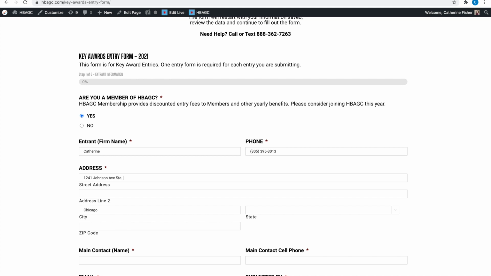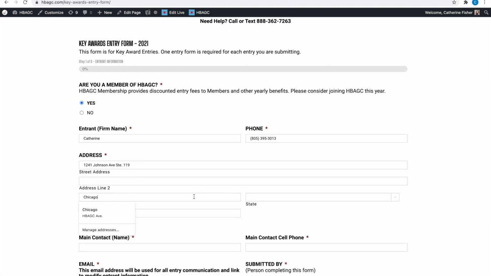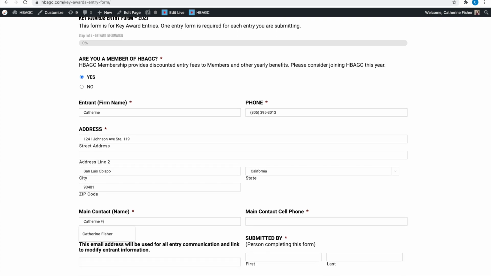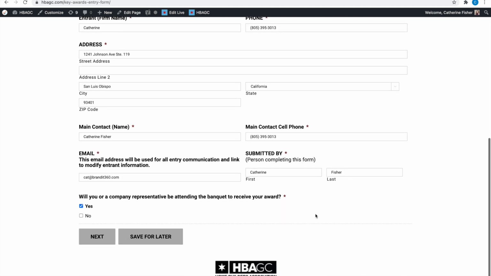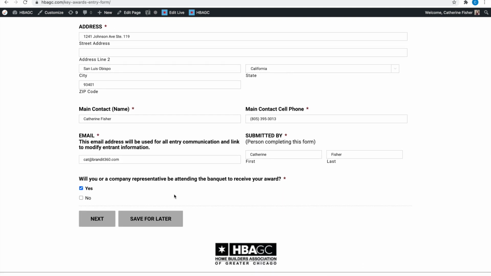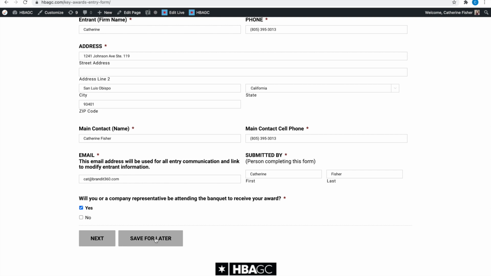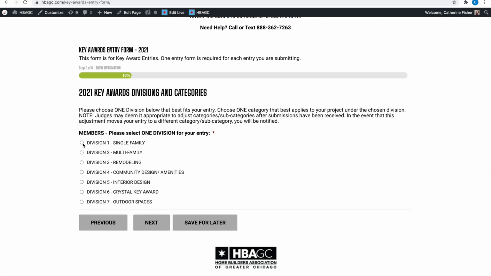You'll need to enter your entrant information, which includes your name, phone number, and address. You will also need to include your main contact name and phone number in case we have any questions about your entry. Required information that must be filled out will have an asterisk next to it. Make sure that you fill those out. If at any point during the entry process you find yourself running short for time, you can always go down to the bottom of the page and click Save for Later. If everything looks correct, continue by clicking Next.